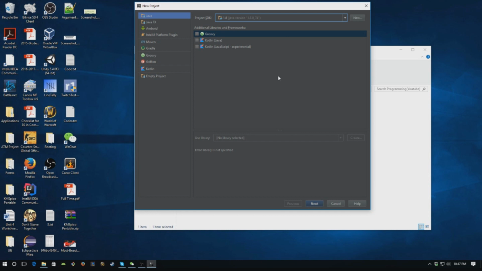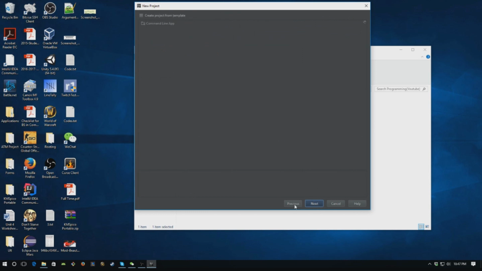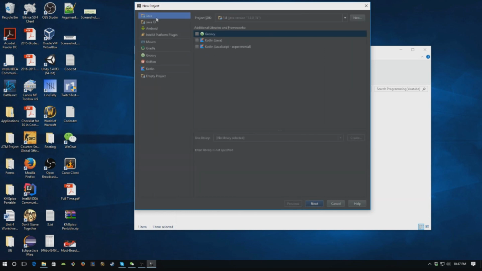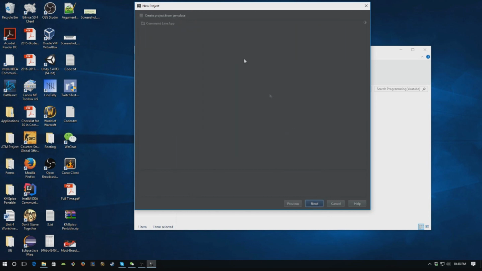I think in the video in the description, the version is 1.8.032 or something like that. It shouldn't matter if we're on the same main version of it, which is 1.8. Then click next. Oh, before that, make sure you're on Java, not Java FX or Android. These two are different, and these you haven't learned yet. Click next, and you don't need anything with this yet.